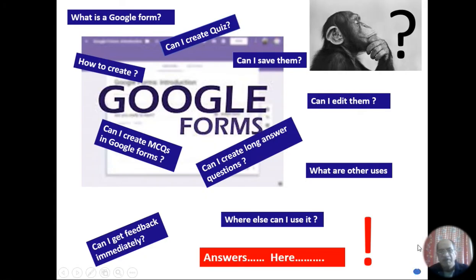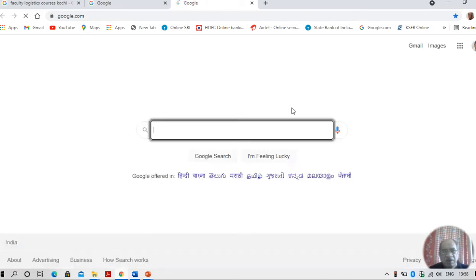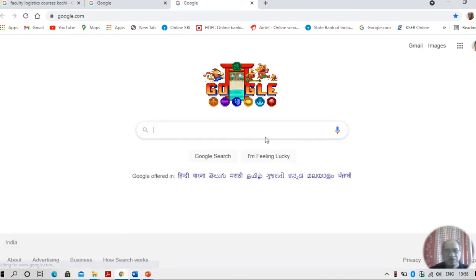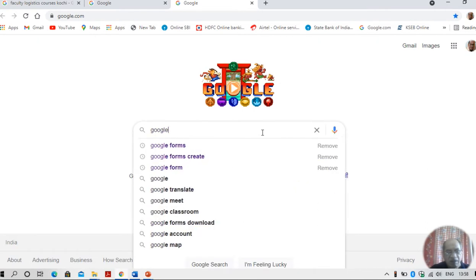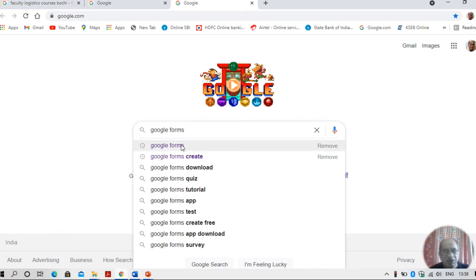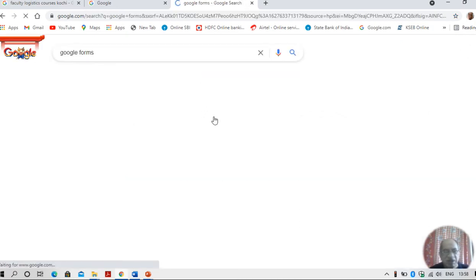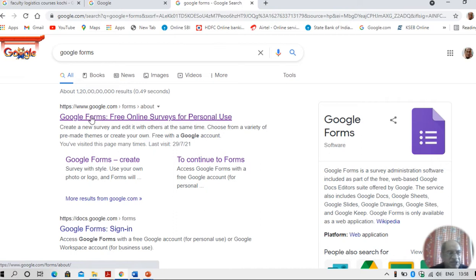Now, with the help of a browser, go to the Google search page. Type here Google Forms. Below that you see Google Forms, click on that. You get a page where Google Forms free online surveys for personal use.